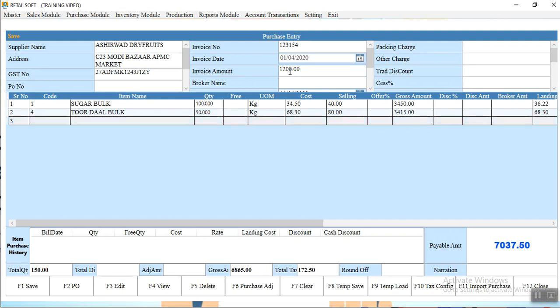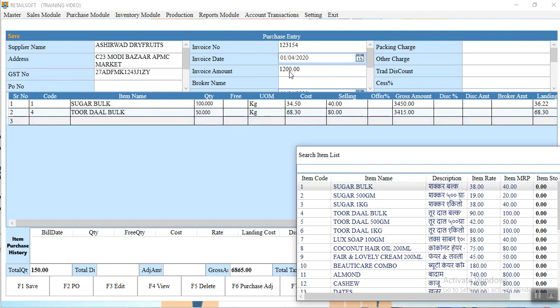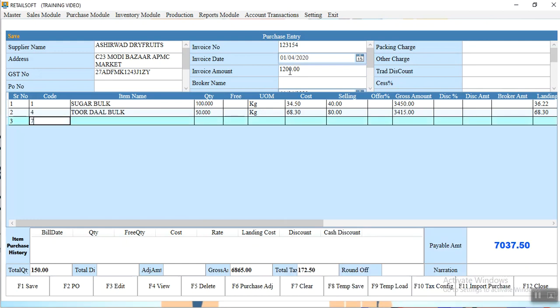I can add any number of items. For example, I will type only the item code. 7 is the item code for that. If I type the item code 7, that item will come on the screen. I want to purchase 5.